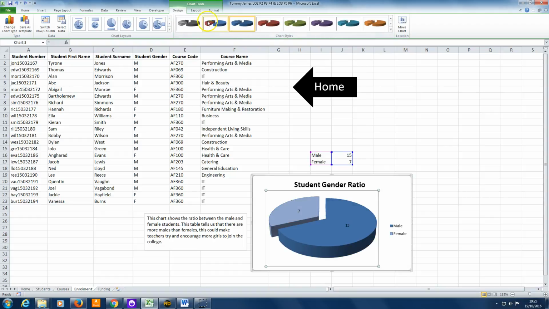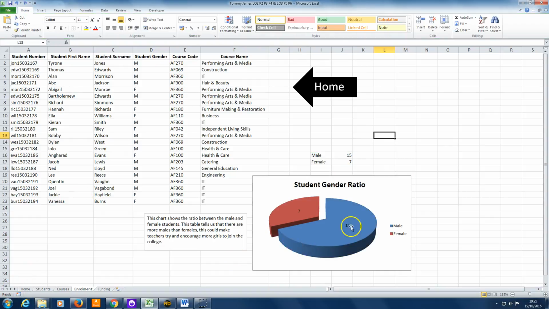Just put that back how it was there. It's got a suitable title. It's got suitable axes labels, or they're not really axes with a pie chart, but the slices are labelled there as male and female. And this is very important to meet P4: not just creating the graph, not just creating a useful graph, not just creating a nice looking graph, but you have to explain what the graph is doing, and particularly the purpose, why it would be useful to somebody using this spreadsheet.